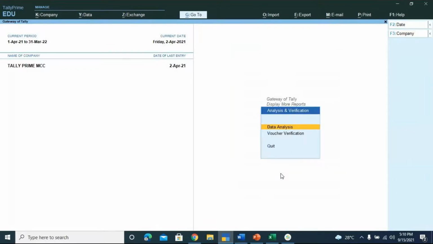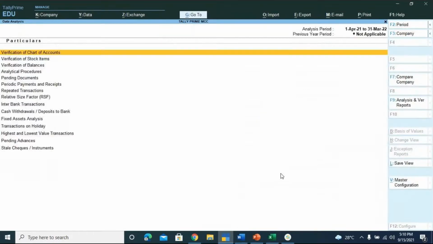Next is analysis and verification. In case you would like to go for data analysis, it can be done. This mostly takes place when we talk about the auditing part, so that time this holds a high importance. Here at the top, you can observe the analysis period as 1st of April to 31st of March 22.